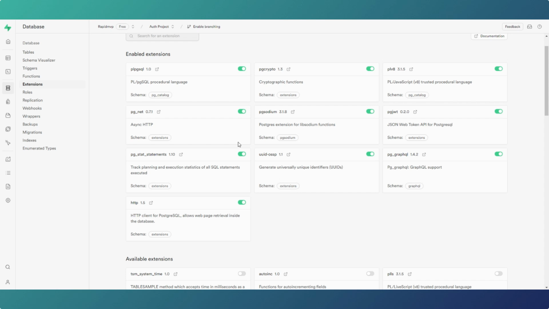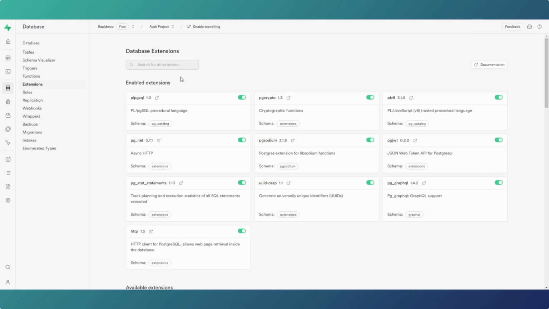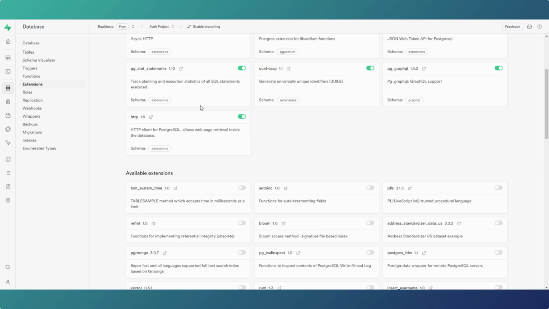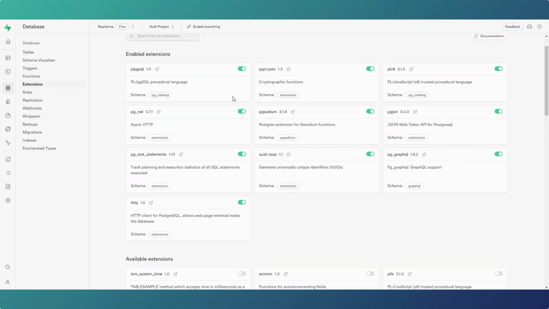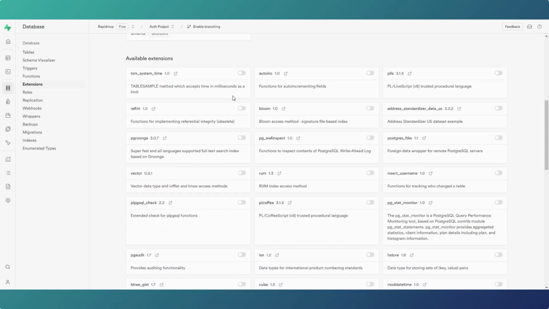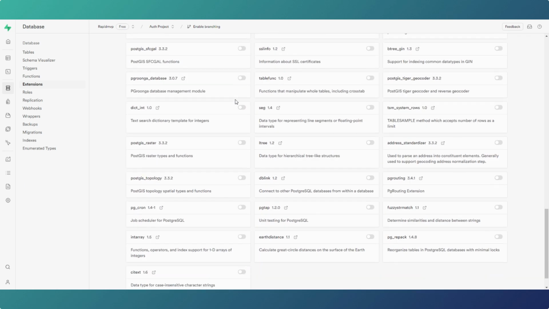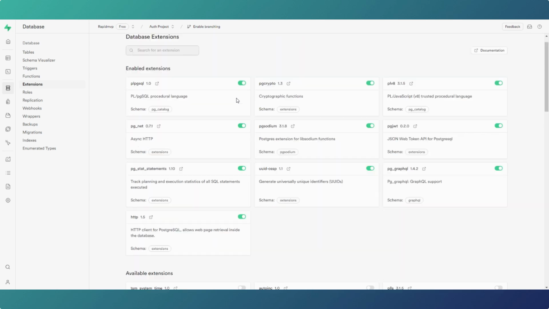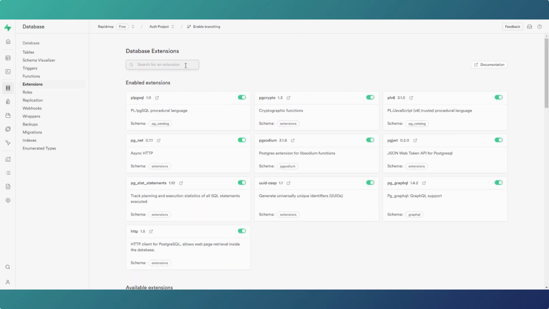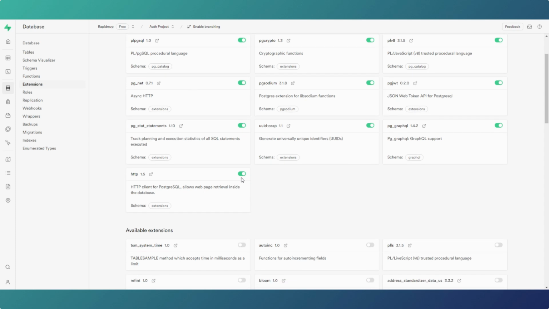Now, first thing you will need to do is have the extension enabled in your Supabase instance. So you go to database extensions, and HTTP needs to be toggled green, so it's switched on. Now, if it's not in your enabled extensions list, you can scroll down and look for it, or alternatively you can search for it in the search bar at the top. So that's the first thing. You need to make sure it is enabled for it to work.